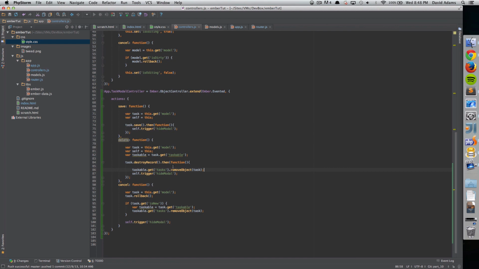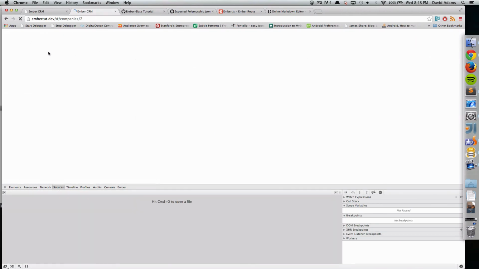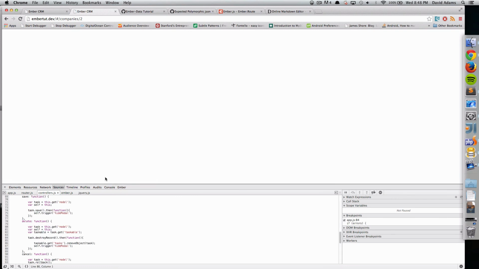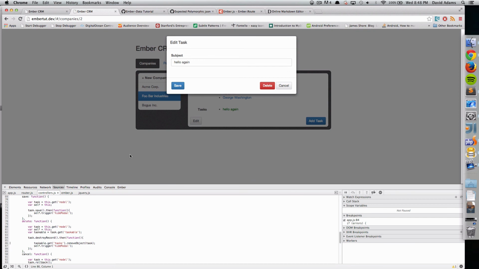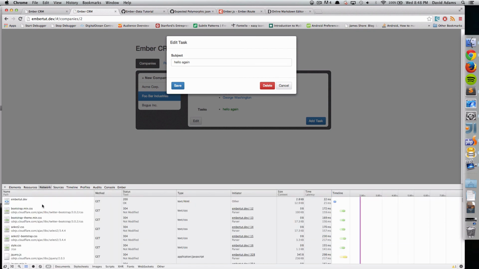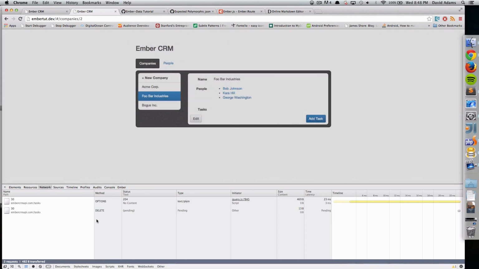So if I save that, refresh it, okay, so there's our task that we just created. And then we'll watch the network, click delete, and there we go. Delete was okay, and it removed it from the company's task or array of tasks. There we go.